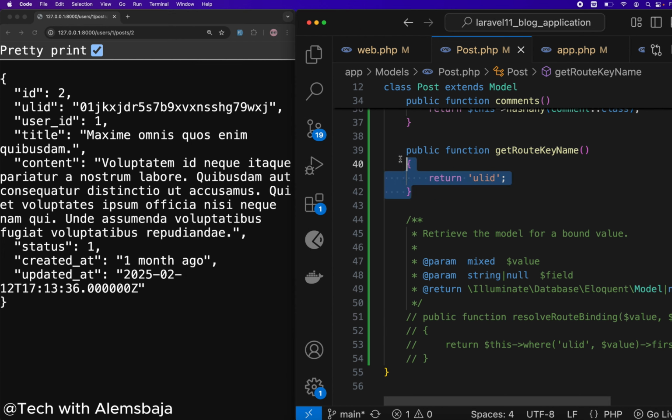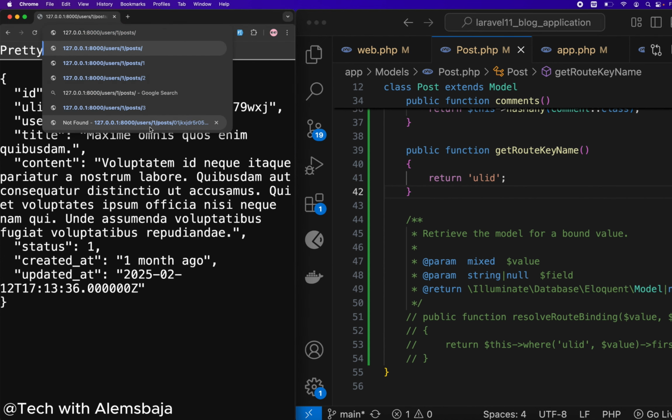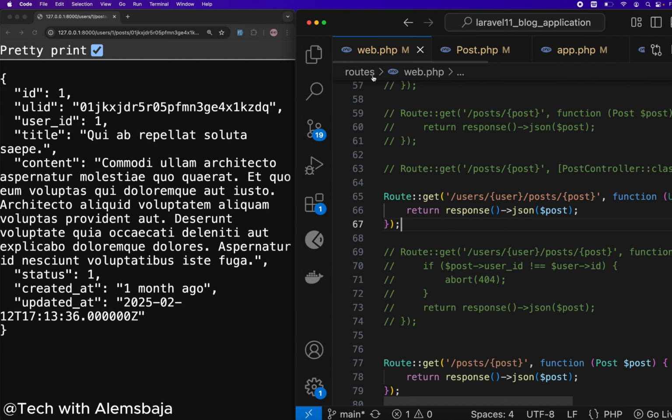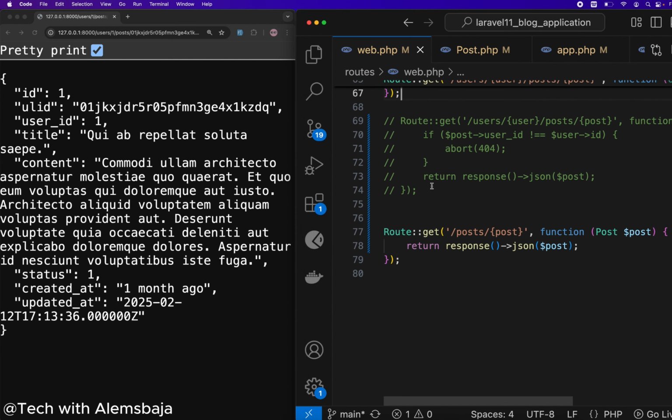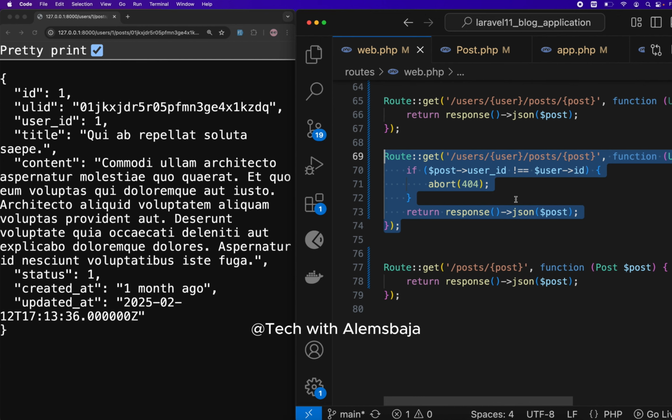The best way here, like I showed you, is to use the getRouteKeyName ULID so that users cannot easily predict what you are trying to retrieve. So when you come over here, you see you can still pick that. So you can also enforce relationship. When you come to the web route, you can check this. It by default handles that already, but if you want to go beyond that level, you can actually enforce a check of the post's user ID against the user ID, to see if it is the same before you return the response.